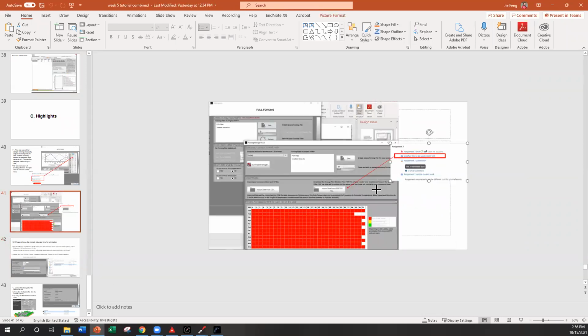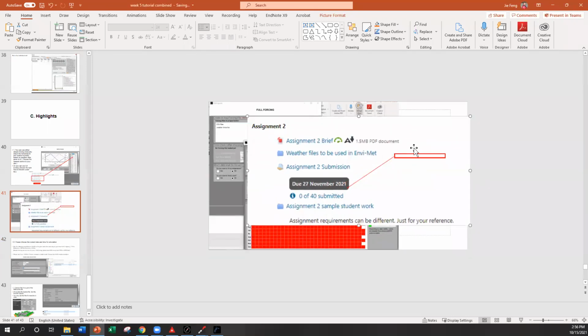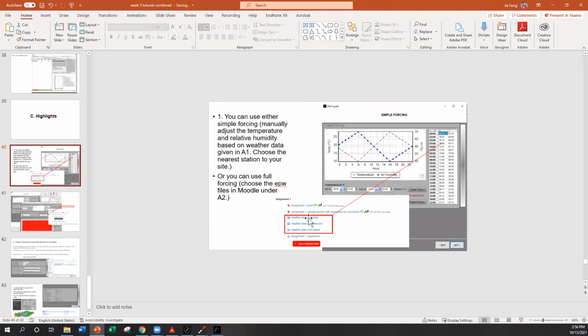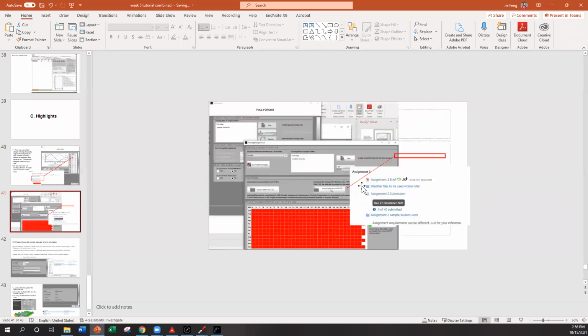Yeah, let me magnify. If you check Moodle under A2, we have weather files to be used in Envi. These are EPW files if you are using full forcing. Remember, if you use simple forcing, we have the weather data in Excel under assignment 1. And if you're using full forcing, we have the weather data under assignment 2, one EPW file for each city. We don't have different stations, just one file for each city if you're using EPW.